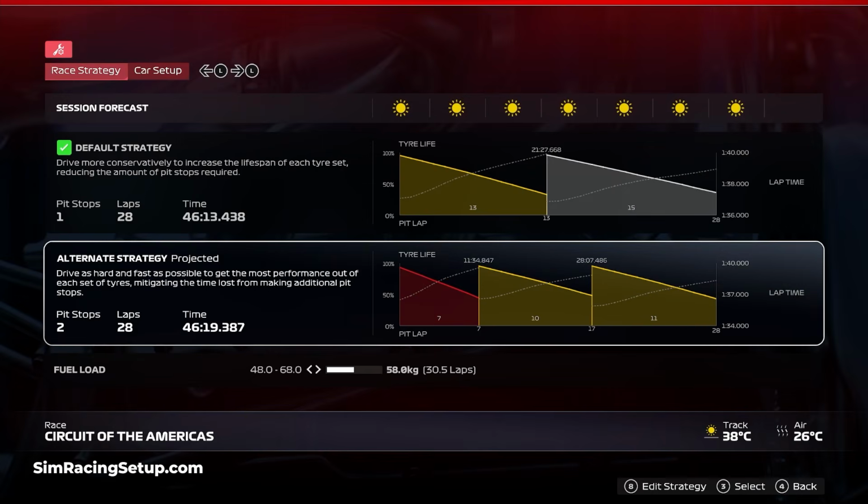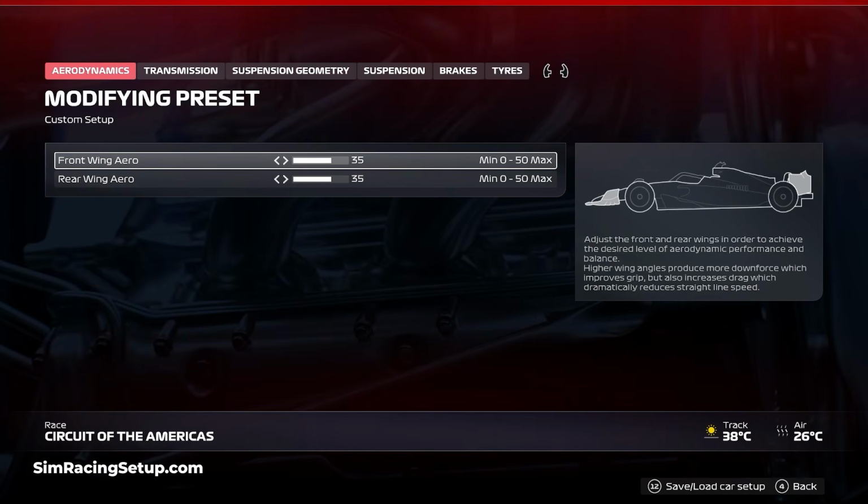Kicking off this COTA car setup, I have the aero set to 35 at both front and rear. This is designed to be competitive with the AI on the straights, which is very, very important here, with that really long straight in the middle sector. It also prioritises the rear of the car a bit more by not having a front wing offset.